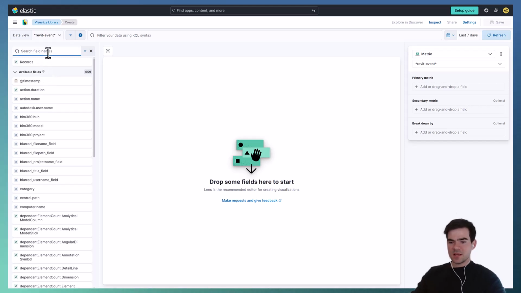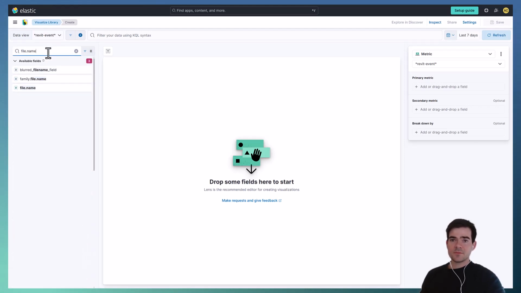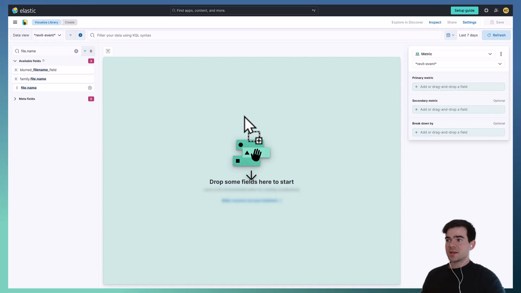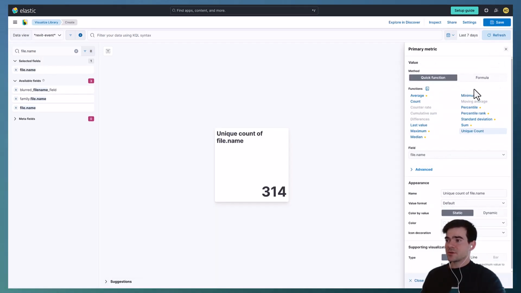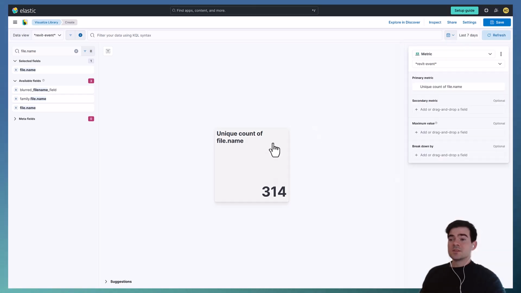Then we can simply select our file.name field and drag it into our primary metric. Already it is creating a unique count of file.name. This is showing us the count of all the file names within the last 7 days, not just families.